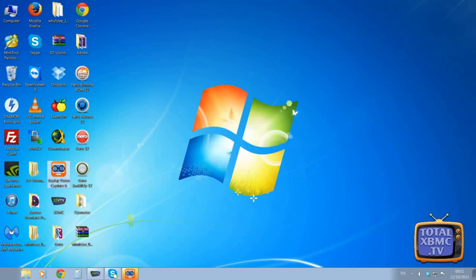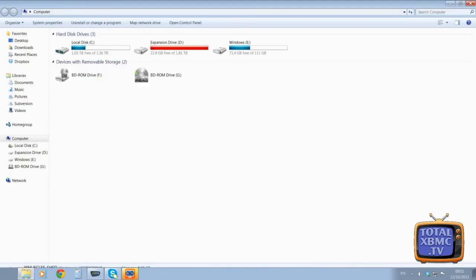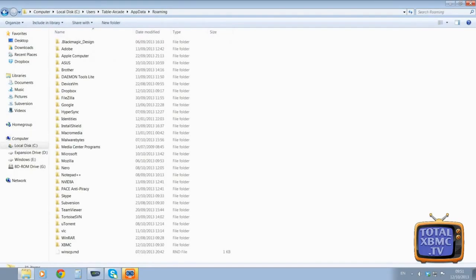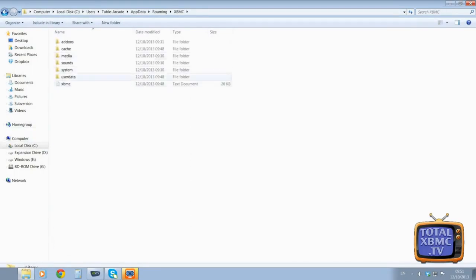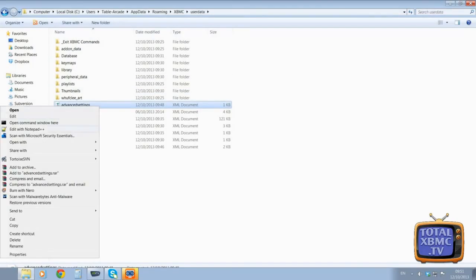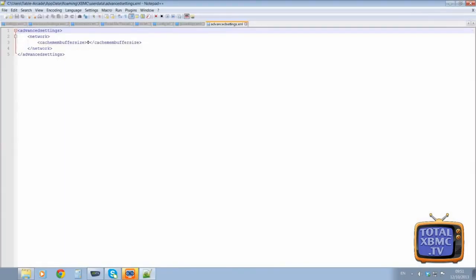And I'm just going to come out of there. By the way, you're probably going to need to reboot your XBMC for that to take effect. Now, what I will do is show you the contents of that file. So XBMC, userdata, and there's my advancedsettings. I'm going to open that.